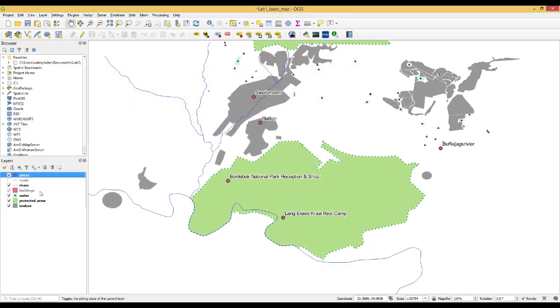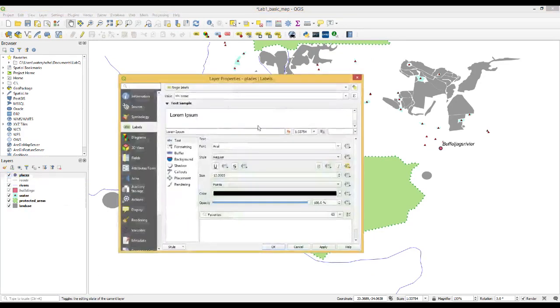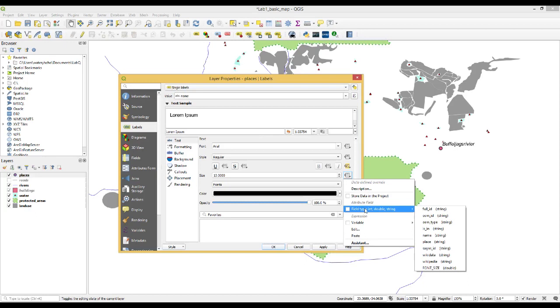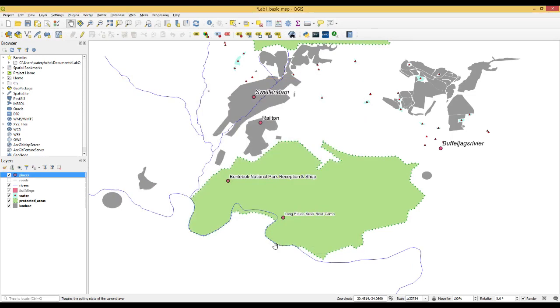Just close this one and open properties for the label with the text font size, this one. On here you can find this one for the size, and then just find this field type with the click, this font size. Okay, and then apply, OK. After that you can find the different font sizes for these labels for the places.